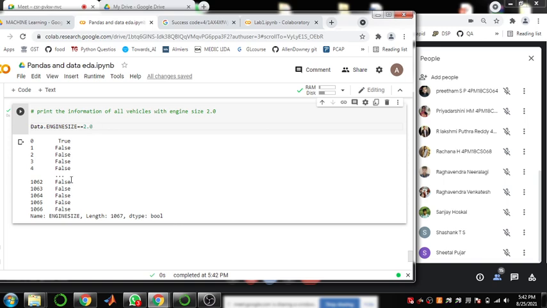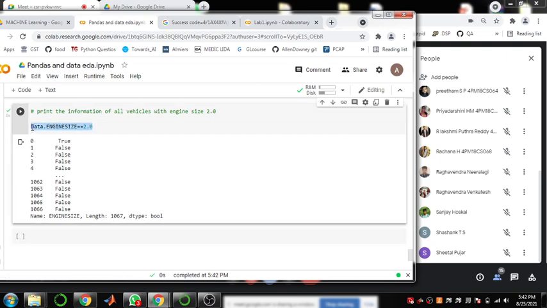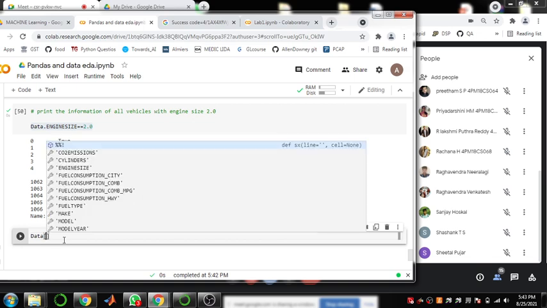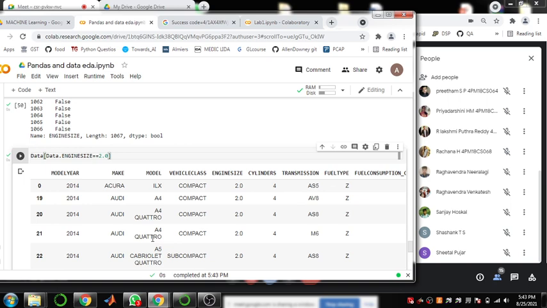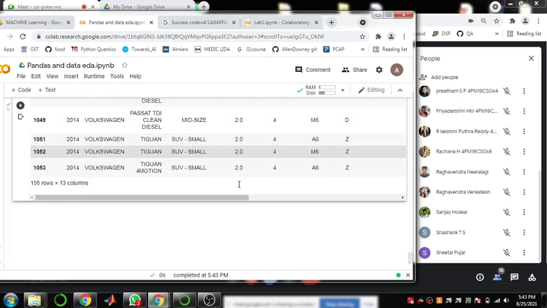These are called logical indexes. So I'll use those indexes to get the vehicle information. How am I going to use it? I'll take this and write data of, and mention this value. Now you see what result we are going to get. You can see here all engine sizes that are 2.0 only are filtered out.